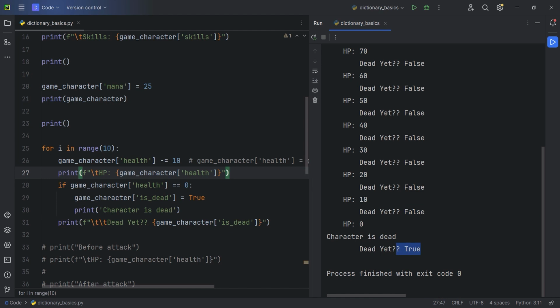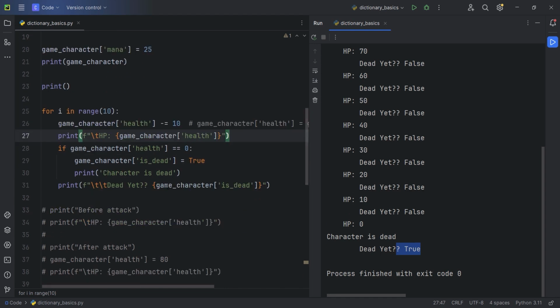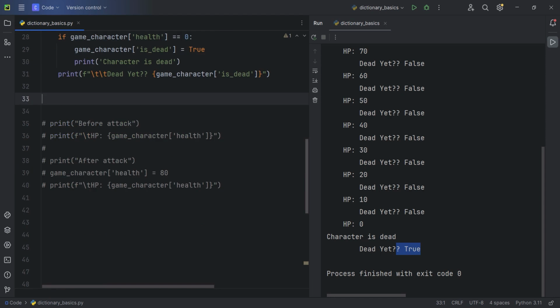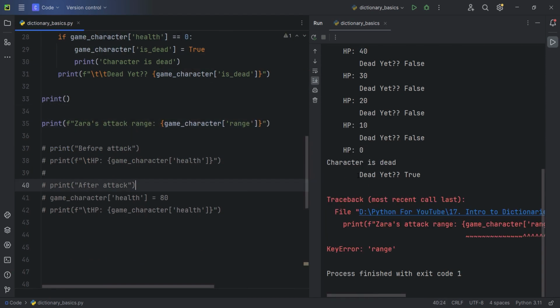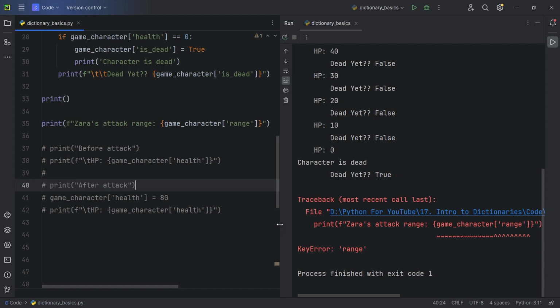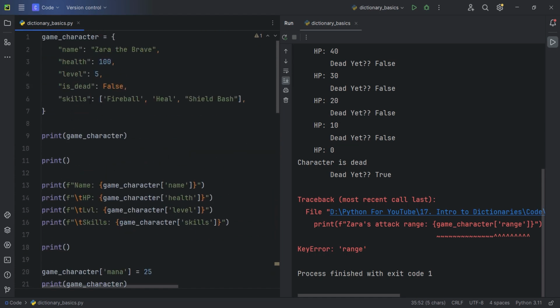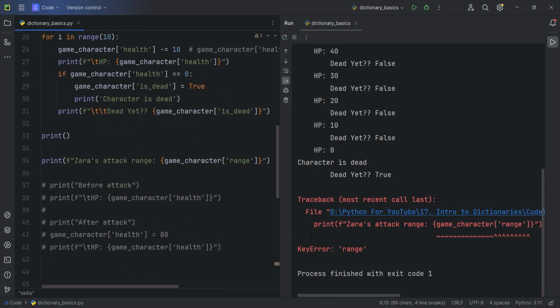Now, using the keys in square brackets to retrieve the values you're interested in from a dictionary might cause one potential problem. What if the key that you're trying to get the value of doesn't actually exist? You are going to get an error. Let me show you what I mean. So what I try to do in here is I try to access the range key from the game character. And if I scroll up, you can see that there's no such key as the range, but I'm trying to get the range of Zara's attack. And as you can see right here, I get an error, which is a key error, which tells me that there is no key range.